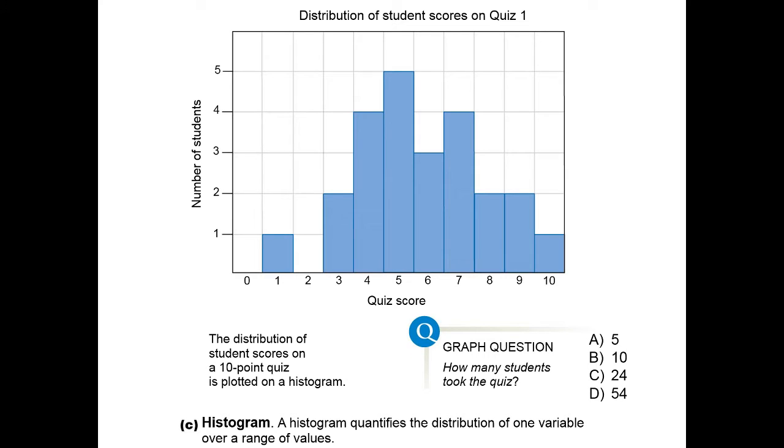Histograms look very much like bar graphs, but they are not the same as bar graphs. In bar graphs, we're making comparisons between different groups. Not that we can't make comparisons in a histogram, but the clear distinction for a histogram is that we're looking at distributions. In this case, we're looking at the distribution of student scores on quiz 1. So we have a population of students, and we want to see what scores they got on this exam. How many got a certain score?